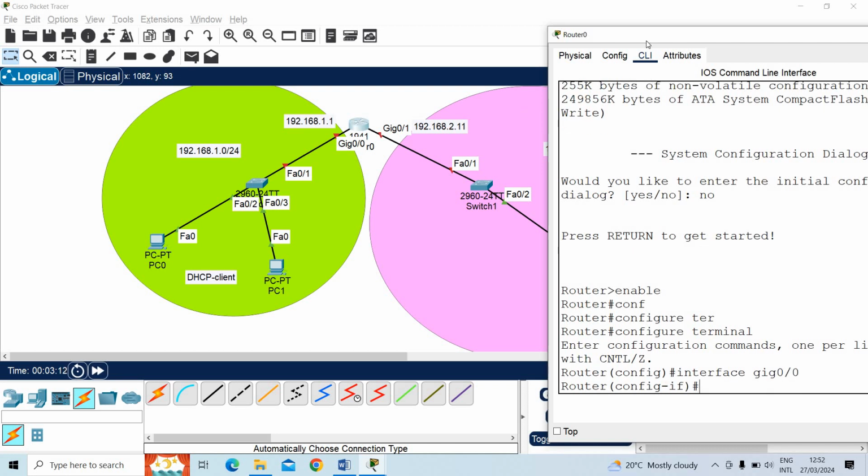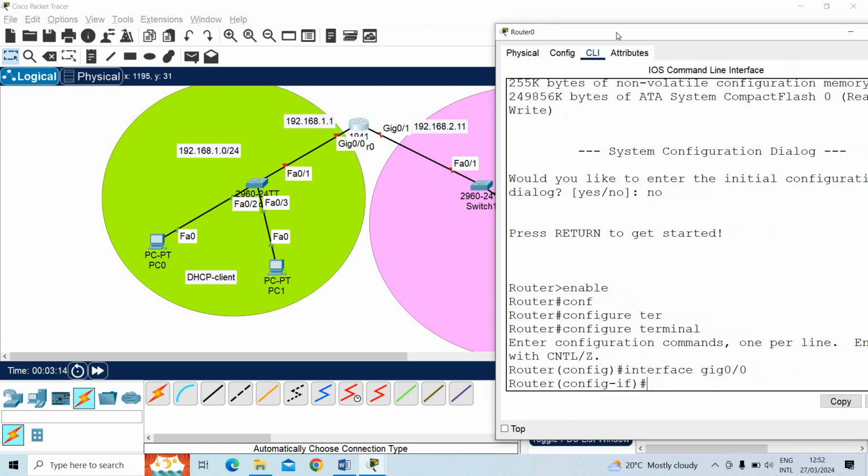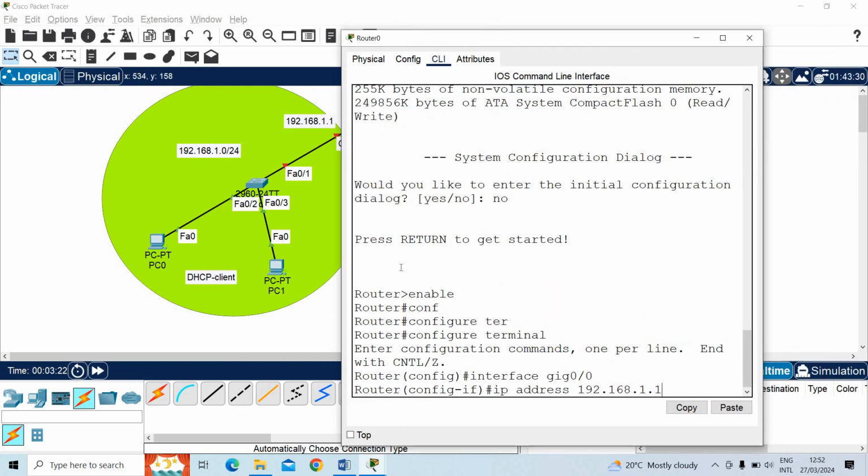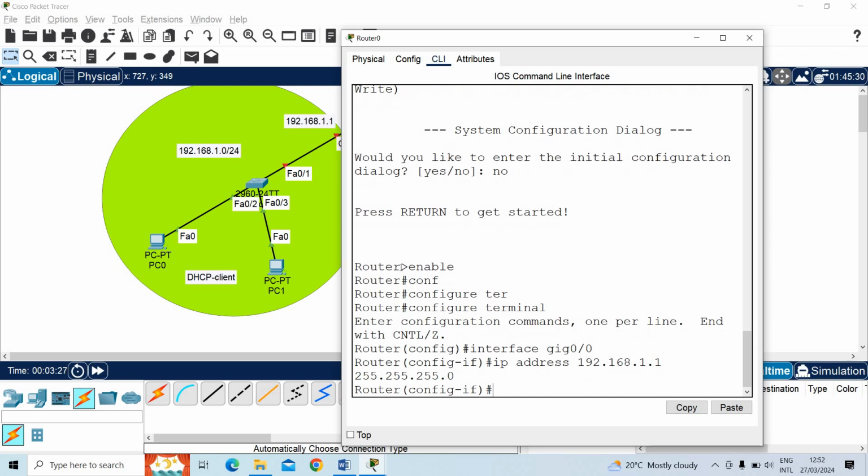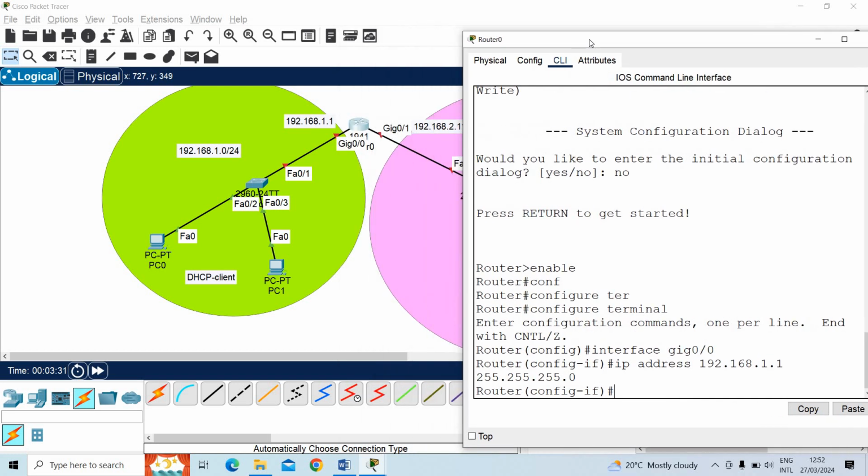For gig 0/0, what is the IP address? 192.168.1.1. So the IP address is 192.168.1.1. What is the subnet? This is a /24 network, so we'll have the subnet mask 255.255.255.0. If you have any questions over these configurations, you can look at the previous video, that is the first lab in Cisco. It was published 5-6 days ago. You can look at that video.